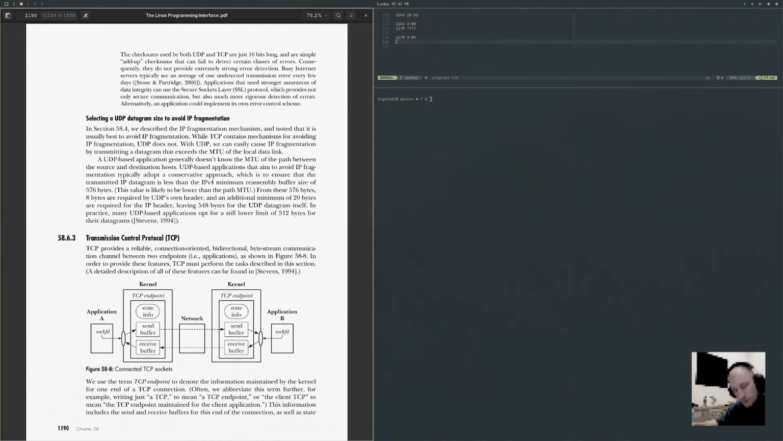So we've got application A with a socket file descriptor. Application B has its own. It has a send buffer and a receive buffer, some state information, and then the network is in between.